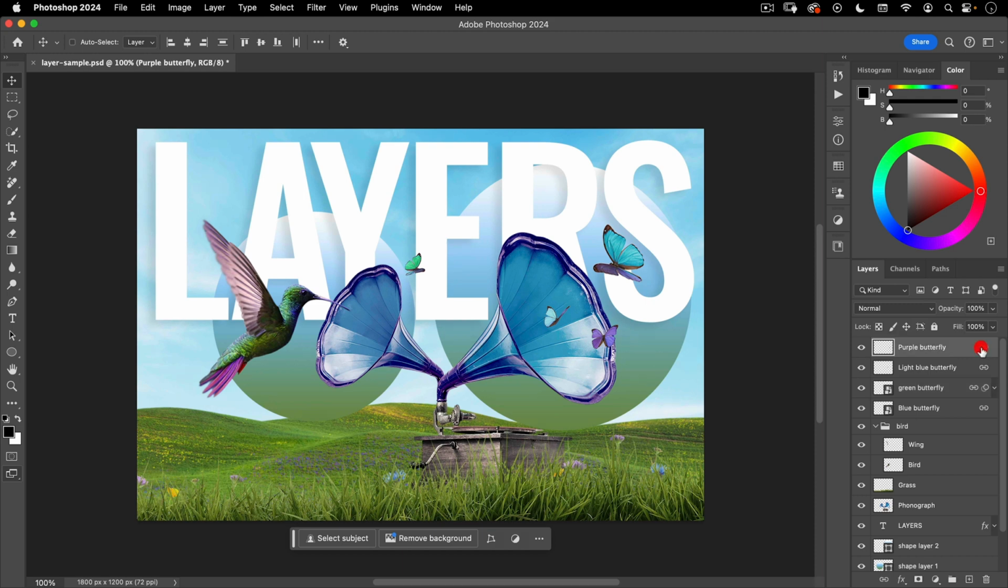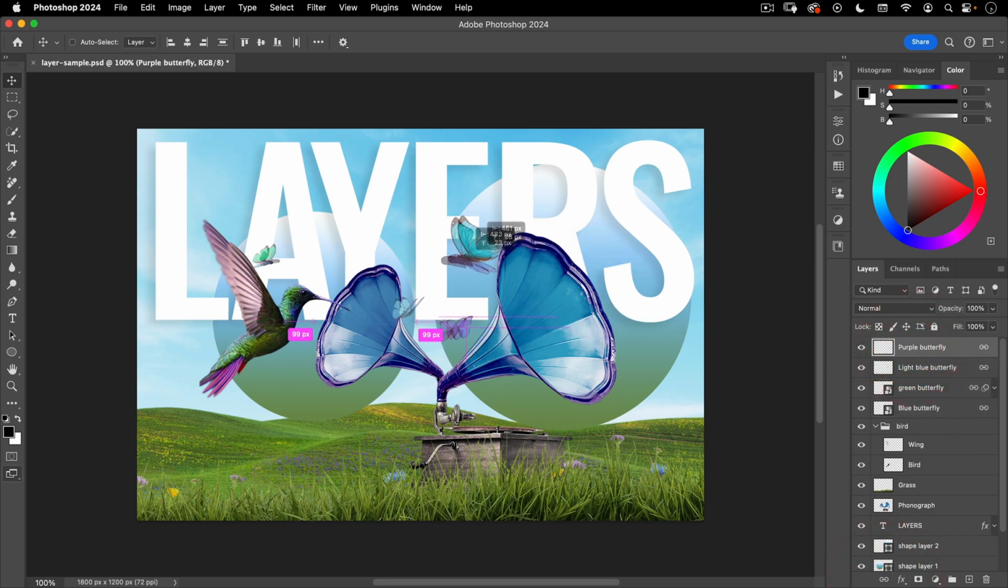Another thing you'll see here is this link icon. So you can link layers together by selecting them and then clicking on this link icon. And that works as a toggle. If you want to unlink them, you can unlink them as well. And the advantage with that is if you select one and move it, all those layers will move at the same time. They will also transform at the same time, meaning they will, you know, rotate or shrink.